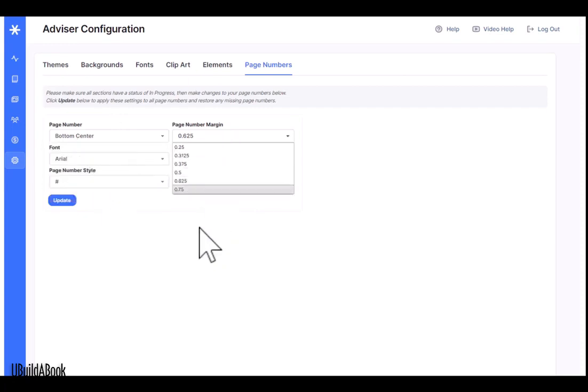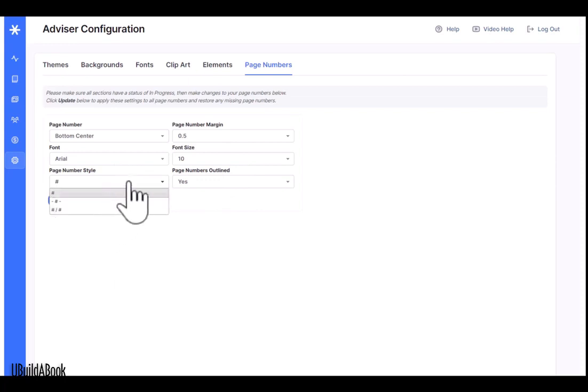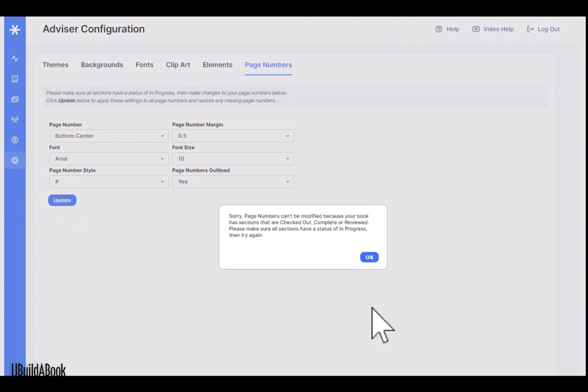The margin from the edge of the page. Check with your yearbook provider on this. Make sure that you have enough margin. In this case, the page numbers are 1/2 inch from the edge of the page. Font size, style of the page number, and then whether you want them outlined. Outline is a good idea because page numbers can go over the top of content. And that's it. Click Update, and it will automatically update all the page numbers in the book.